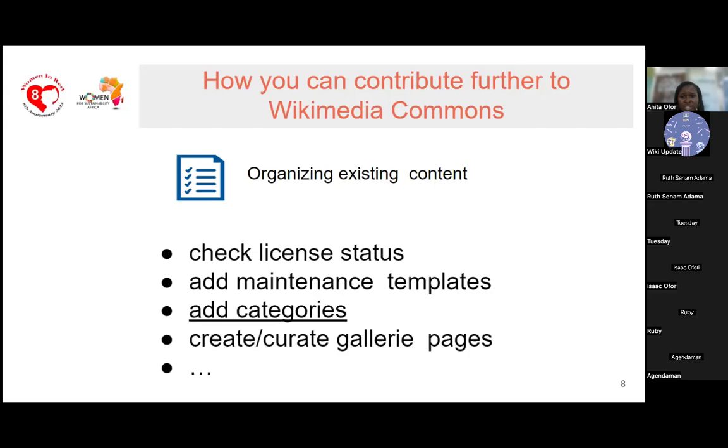In organizing this as sustained content, you'd want to add maintenance templates as well. You want to add categories. So when you upload your picture, you want to categorize it, for example under Ghana. If it's images from Ghana, or from an event that you've attended and it's named on Wikipedia, you may want to add that as well, so that anyone searching for an image of Ghana can find your picture and tell if it's the picture they want to use or not. You also create gallery pages to have an organized page.